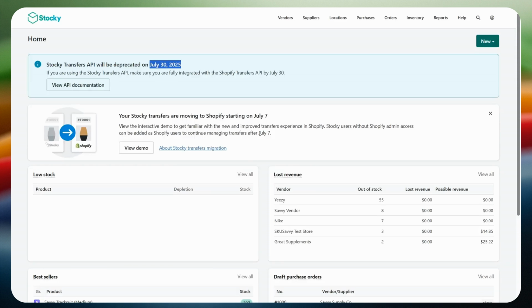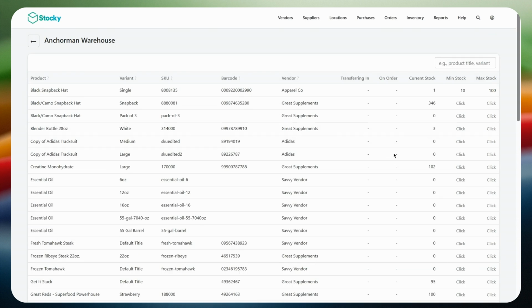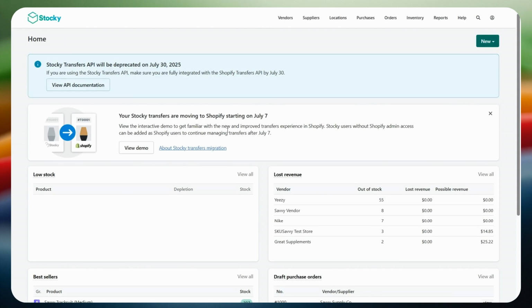That also means that when it comes to setting up the min and max ranges for any given warehouse inventory, you're not going to have those min and max ranges anymore. And so you're going to want to find something else to use. So certainly you can use the Shopify API or Shopify admin to handle transfers, but you're not going to get any kind of forecasting for your min and max ranges.